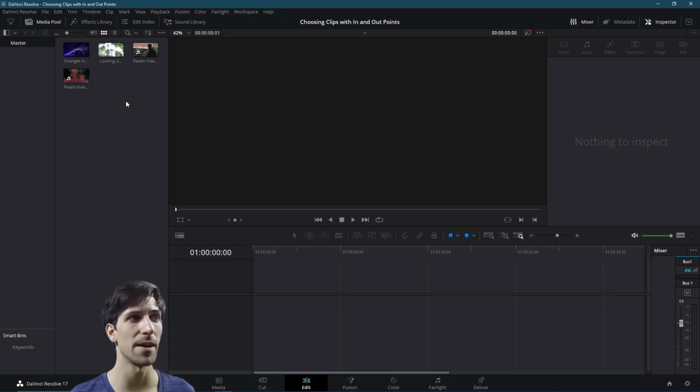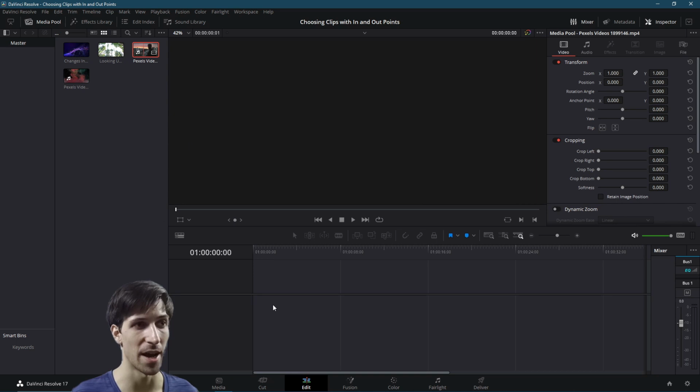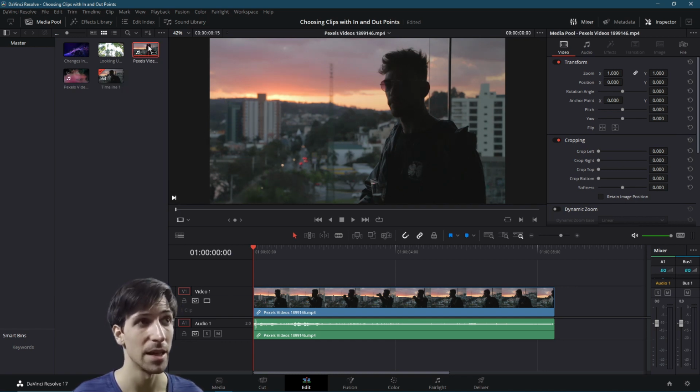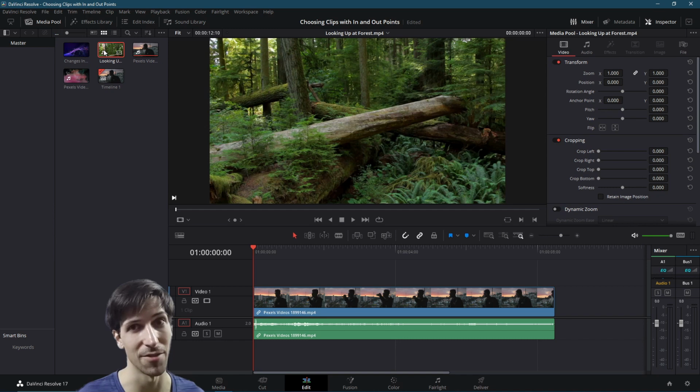If we're on the edit page, one of the easy ways to add a clip to the timeline is to just drag it down here to the timeline. But as you can see, when we do this by default, it's just pulling in the entire video clip. The way that we can control what we add with in and out points is to double click on the base video clip that we want to pull from, and that's going to put it up in this preview window. Let's actually use a different clip here just so that we can obviously tell the difference.